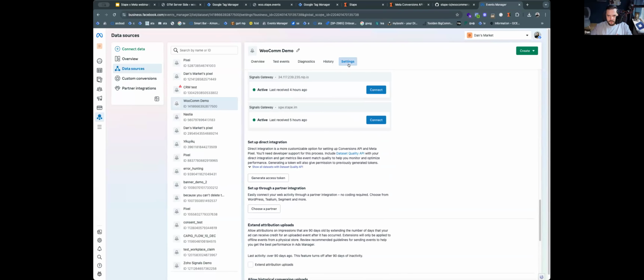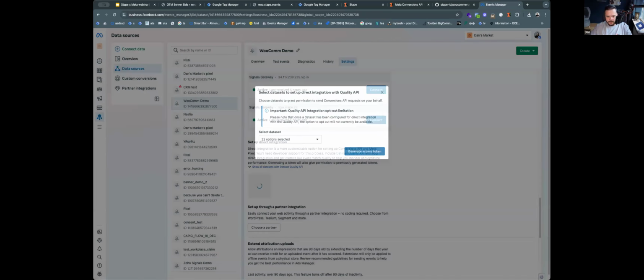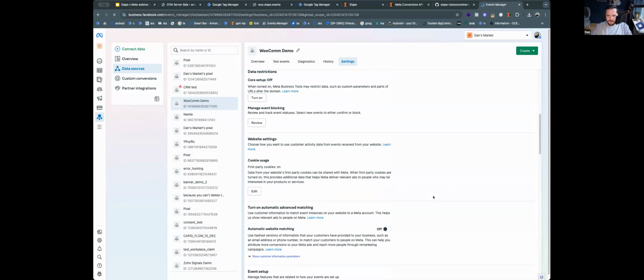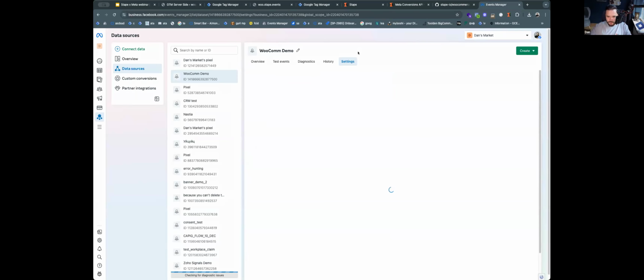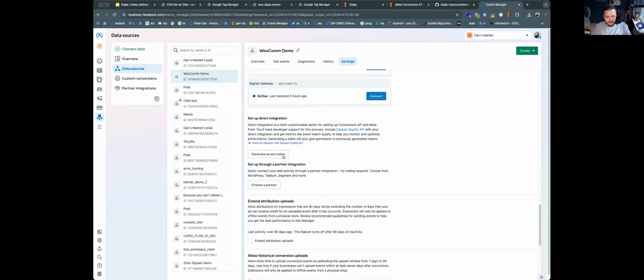So if you go to settings in your data set and scroll all the way down to set up direct integration and hit this button. This is new, interesting. Yeah, generate access token. All right. Okay, let's try it again. Something was supposed to go wrong on a demo. This is quite normal. I think this is gods of fate. So let's try again.